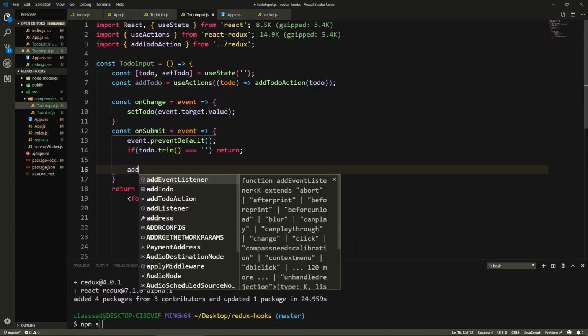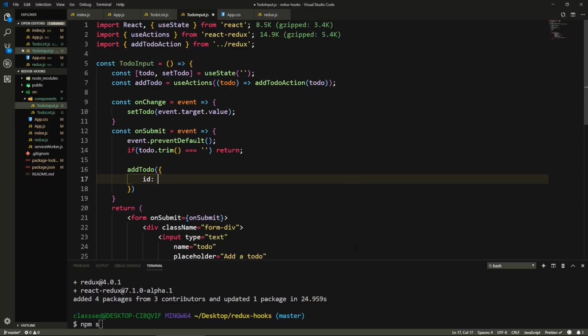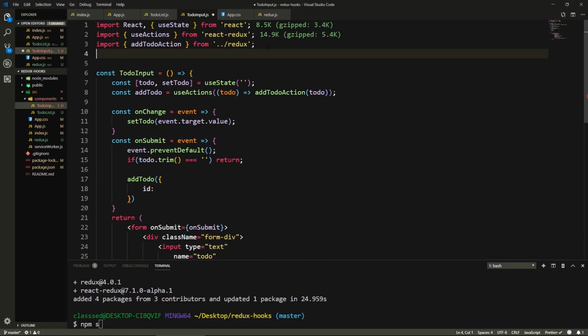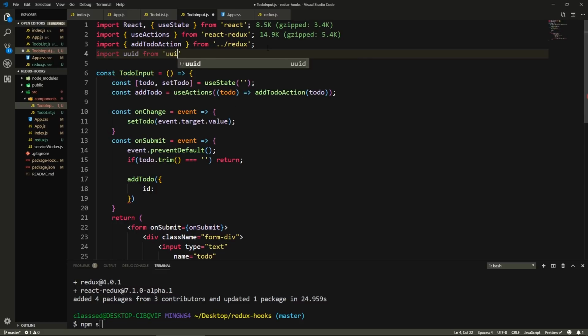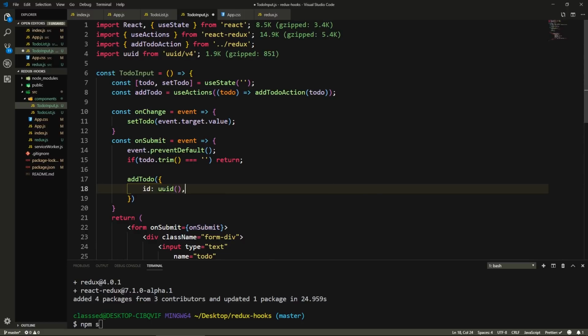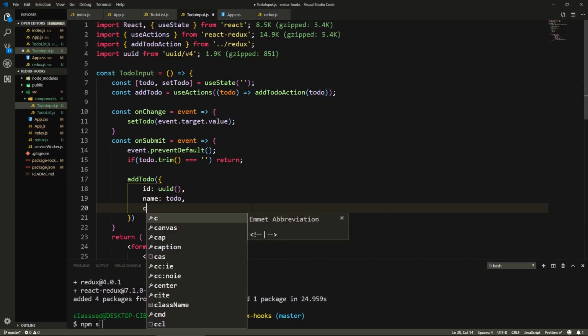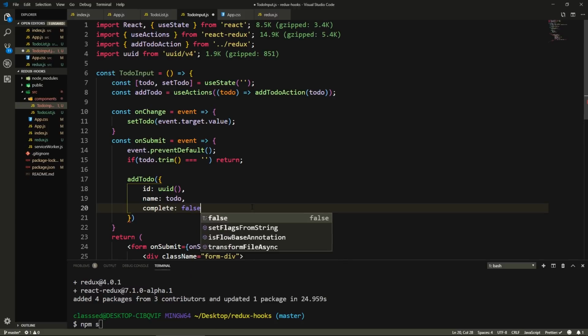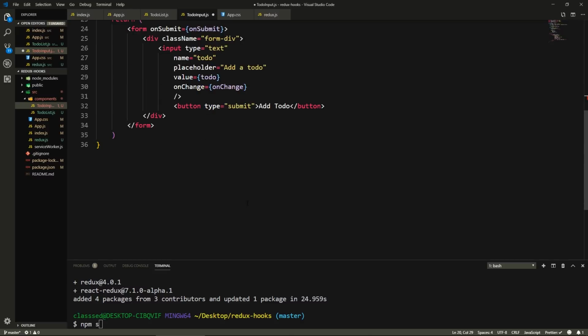So here we'll say add to do, and we will pass it our to do, which is an object, which is going to have an ID. Actually, we need to bring in UUID. So import UUID from UUID/v4. And here the ID will be UUID as a function. And the name will be this to do value. And the complete by default will be false. Alright, this should be it for this component.